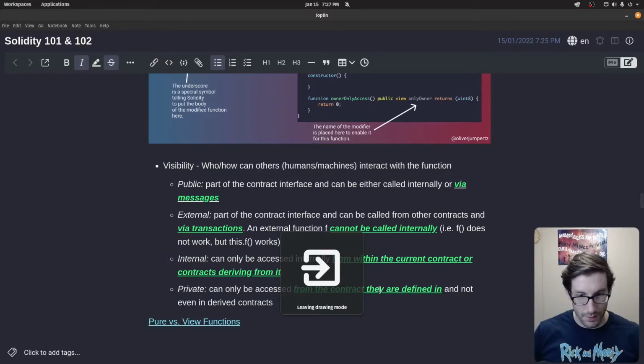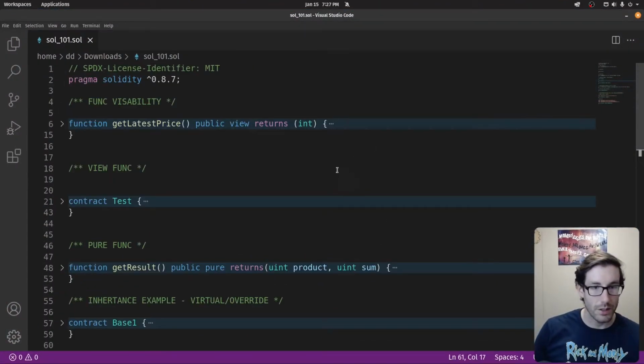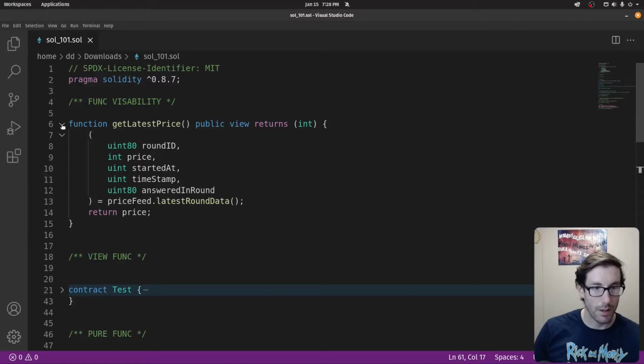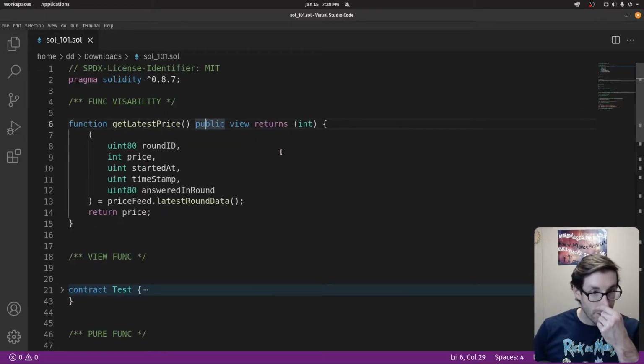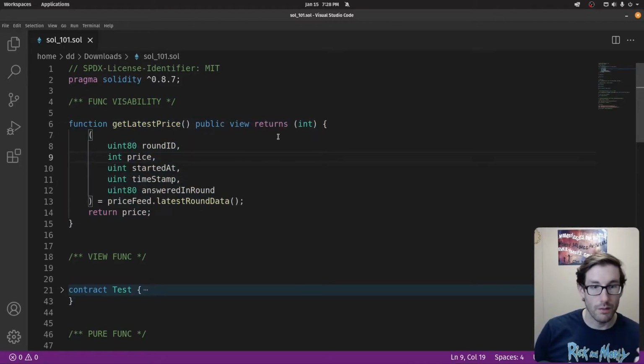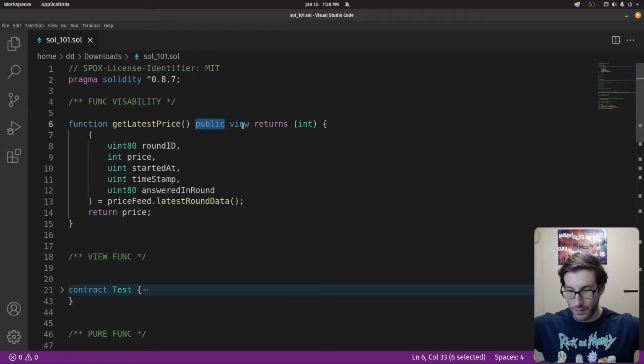And if we actually go to some of this code, I have a bunch in here and I want to make sure that you can see what I'm talking about. The point I'm trying to make with this one is visibility. Okay, func visibility, cool. All right. This snippet of code is showing one variant of this. You can see that this is a public function, which means that it can be viewed within the contract it's defined in, the inherited contracts, as well as messages.